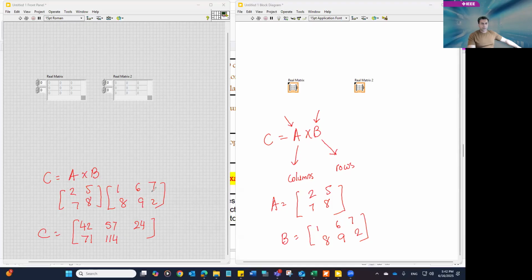And now again, second row and the third column. 7 times 7 is 49, and 8 times 2 is 16. So 49 plus 16 is 65. So that will be the result of the matrix multiplication between A and B.